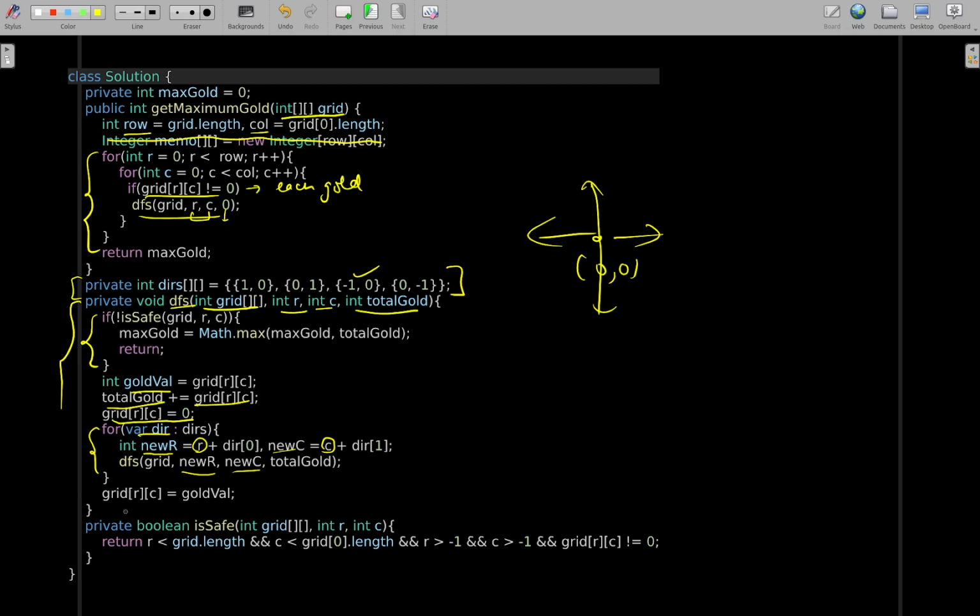And once we are done with it, then we will again restore the gold value, because now this gold value may be used for another path starting from any other cell. From these two loops, we are reinstating the value or the amount of gold in that cell that was previously there.